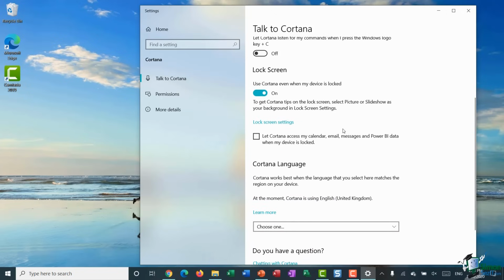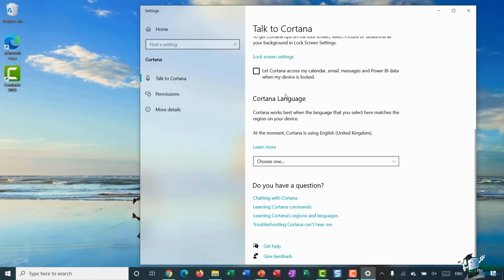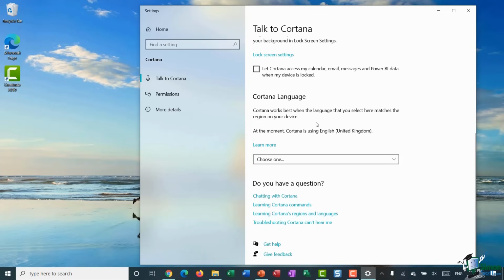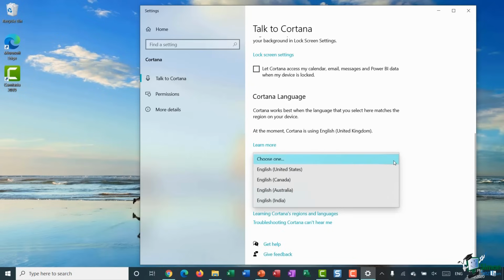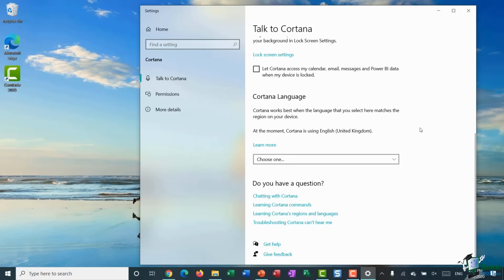And you can choose if you want Cortana to be able to listen to you even when your device is locked. Now, I actually have that turned on because sometimes I might be away from my PC and I might need to ask a question. So I like to just be able to say my question without unlocking my entire machine. Now, when it comes to setting up your language, it says here, Cortana works best when the language you select here matches the region on your device. And it says at the moment, Cortana is using English United Kingdom, but if you wanted to change that, you can choose a different one.